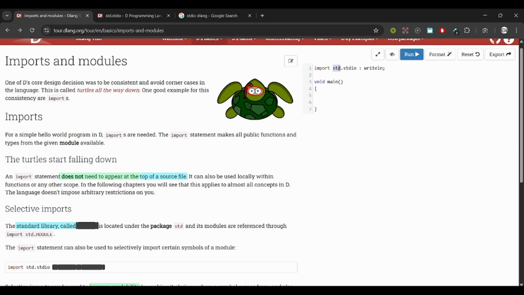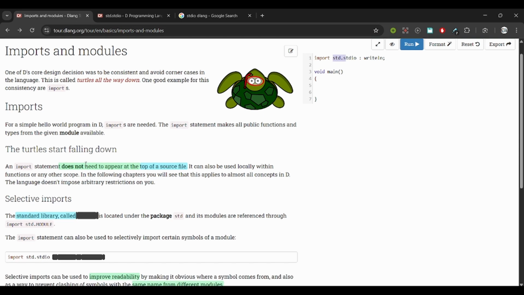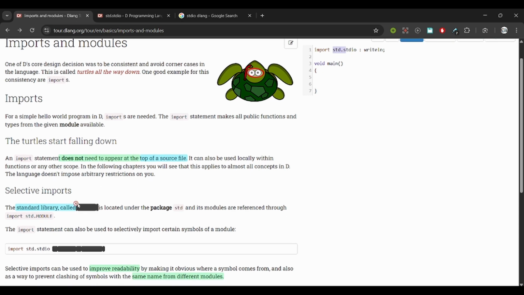And why do we have to say std.stdio? Why can't we say stdio? The thing is, std refers to the standard library, and standard libraries are inside a package called std. And in the D language, we call the standard library Phobos.